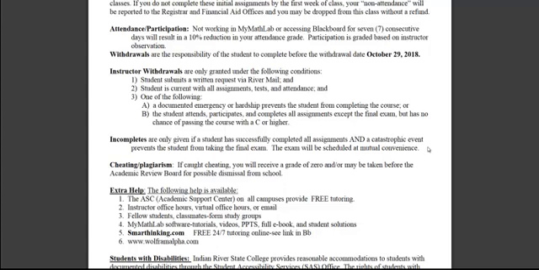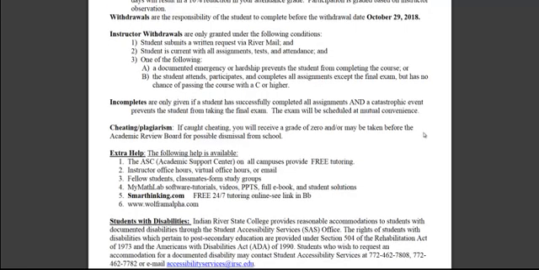Right. Incompletes are only given when a catastrophic event happens, and you have to be passing the course and almost finished. But if you are in the hospital and you just can't get to the final exam, that would be a situation where we would do an incomplete, and then you would take it when you're out. Right. Cheating, you have to do your own work.